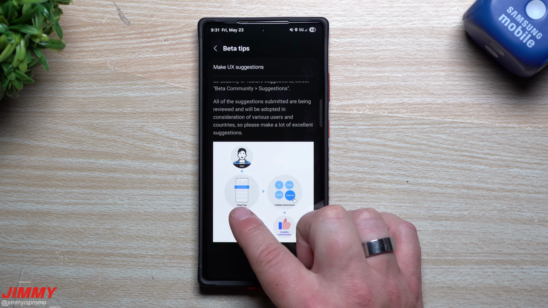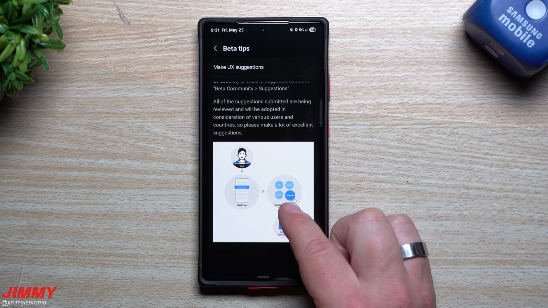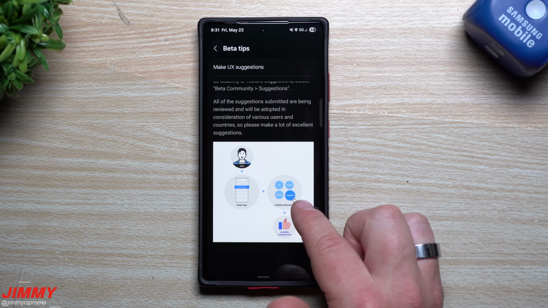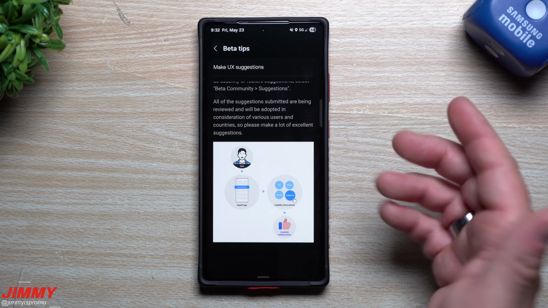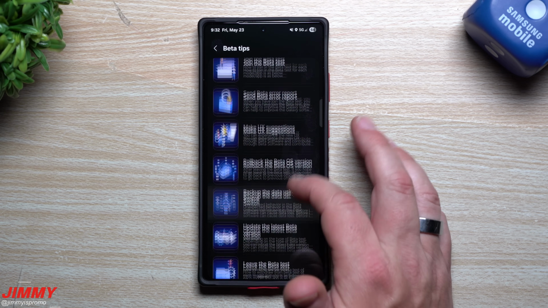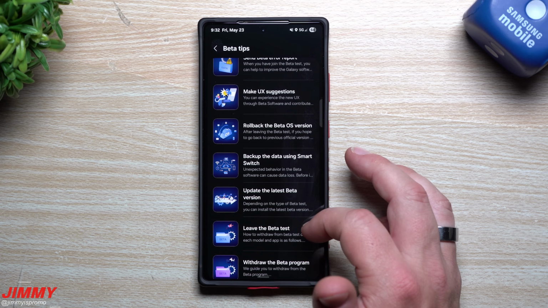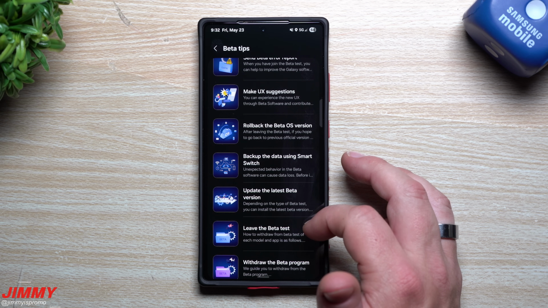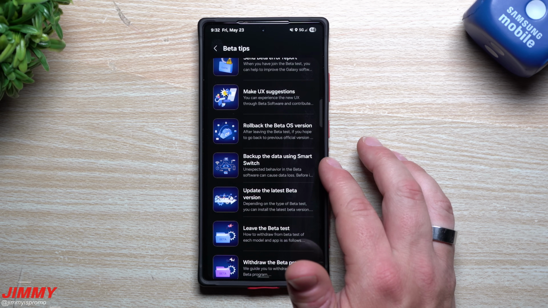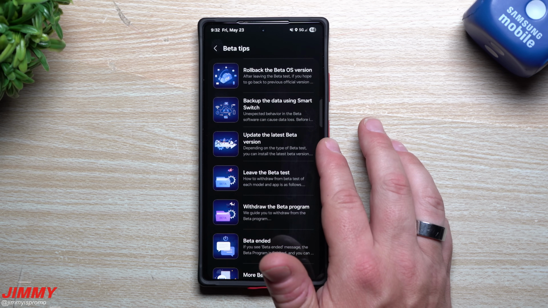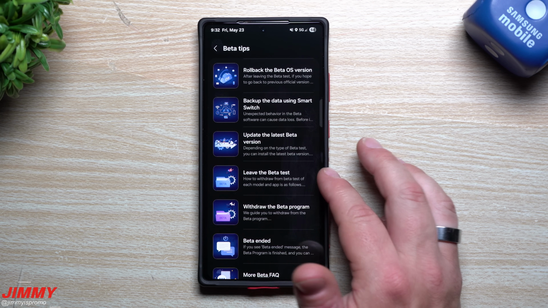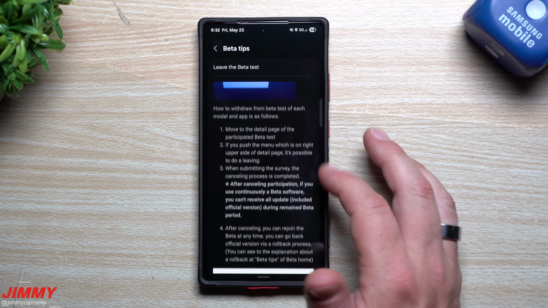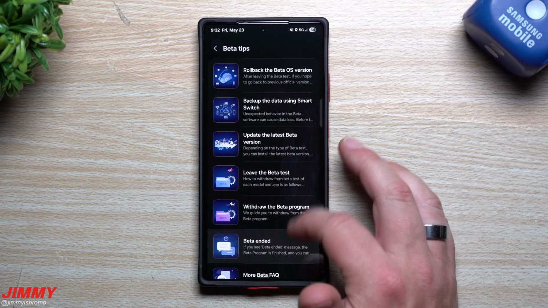So it says right here, the default page, and then this is where you have tips. Here are your suggestions, and then you're just able to send back anything that you have on your mind to hopefully make this beta better for when it gets fully and officially launched. Then it gives you details on how you're able to back up your device using Samsung Smart Switch, updating to the latest beta version, and leaving the beta test. So again, if you have any questions about anything, it is all right here.